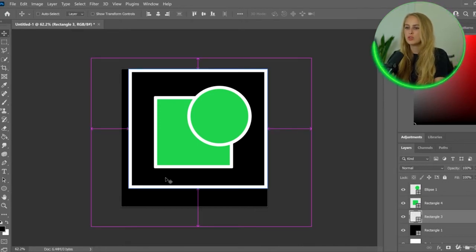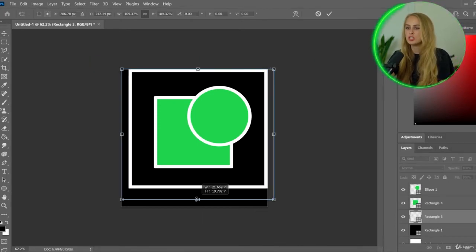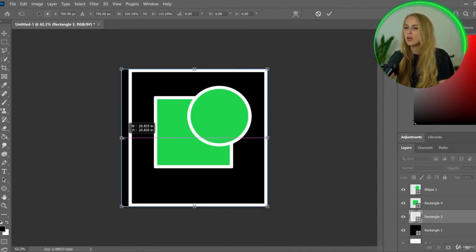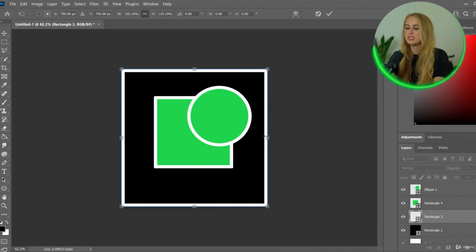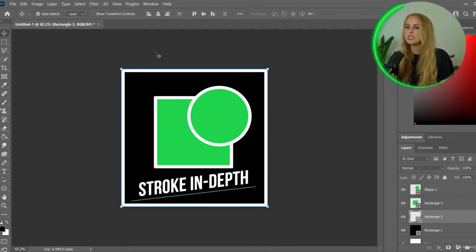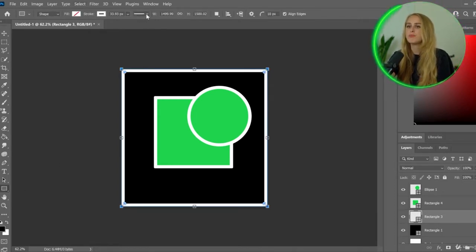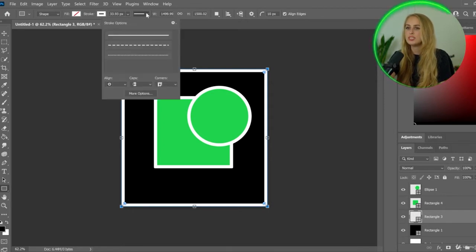I can do Control T, and I can just change the shape. I can make it a custom border around this entire canvas. I press enter. So let's say that I was wanting this border or this stroke right here to be a different type of border. So that's where this comes in right here.